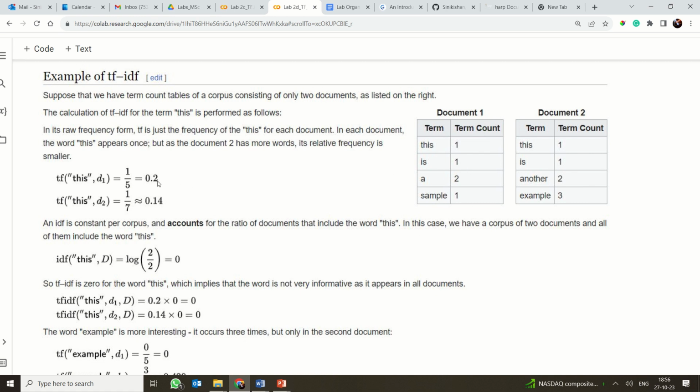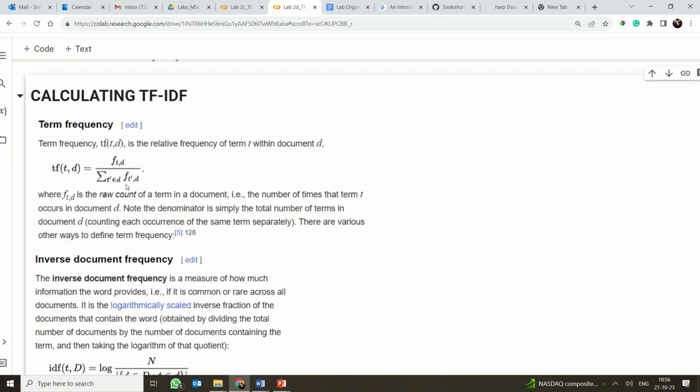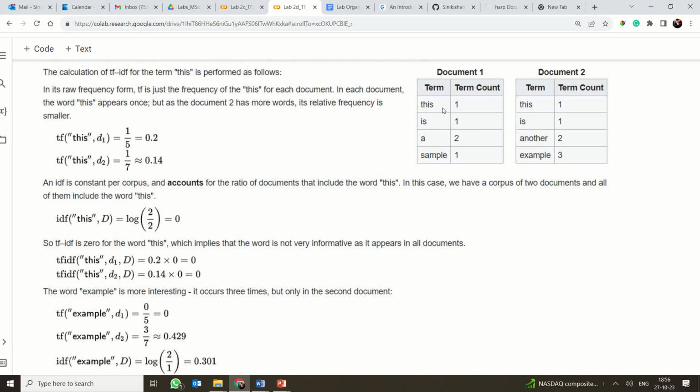If you want to find the term frequency, it is very simple. The formula is the frequency of t divided by the sum of the counts of all the terms, right. So when you want to find the TF-IDF for this, what you have to do is very simple. Always understand that TF-IDF is worked out for a particular term in a document, upon a document.